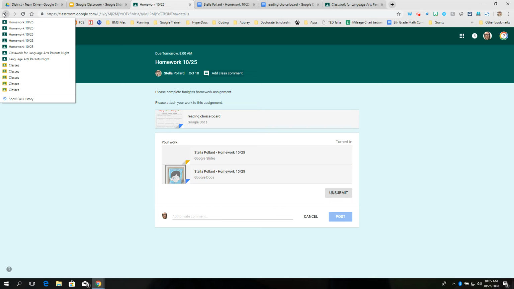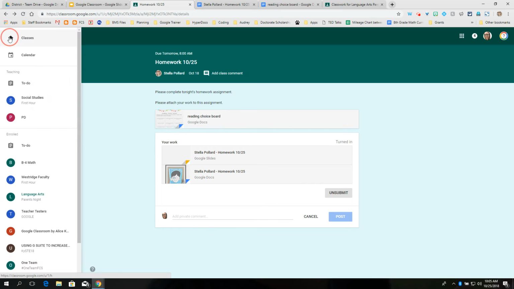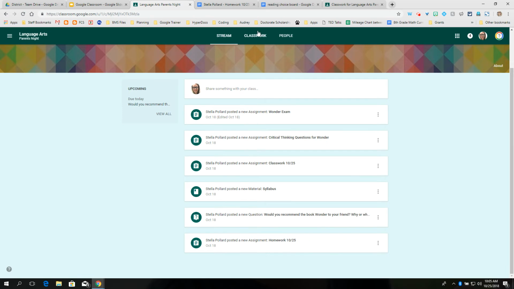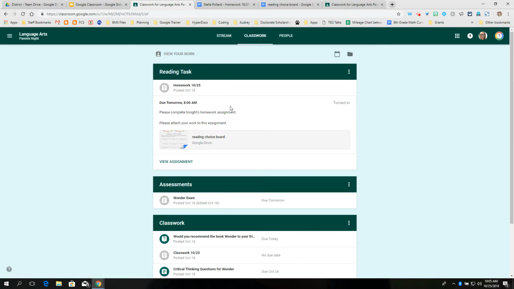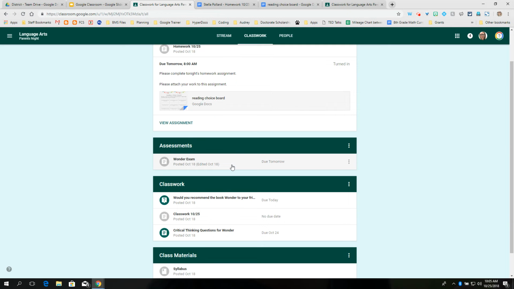Okay, so I'm going to go back. And sometimes if I have a lot, it's easier just to hit these three little bars here and go back to language arts this way and go back to classwork. Sometimes it's just quicker. Okay, so what if something's graded?